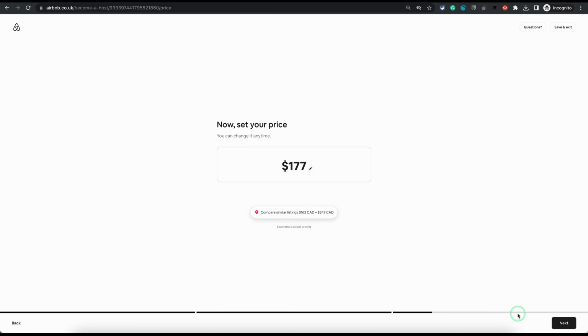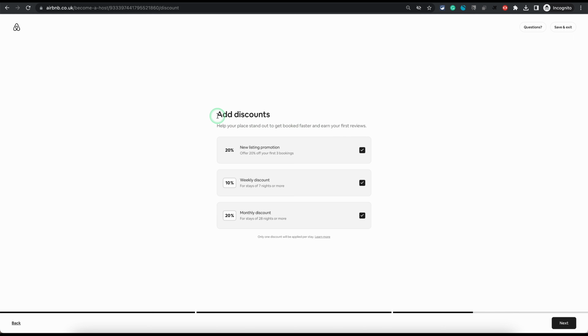It is suggesting a price as well, but I'm using dynamic pricing, so I will not bother about it at this point. Now, this is discounts option. You can add 10-20% for weekly and monthly discount, as well as you can offer 20% discount for new listing, which will be offered to first 3 bookings of your property. Be very careful. You will not get another option to turn this 20% discount off. So make your mind what you want to do. I try and not offer this discount, so I'll just click on next.